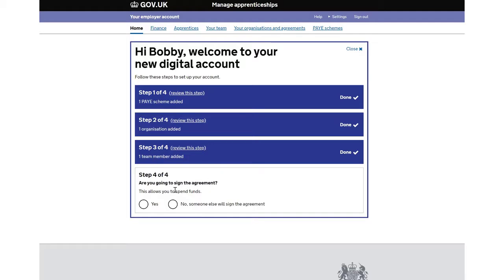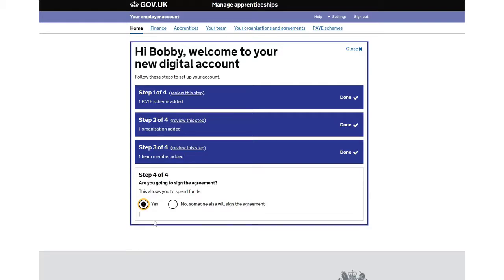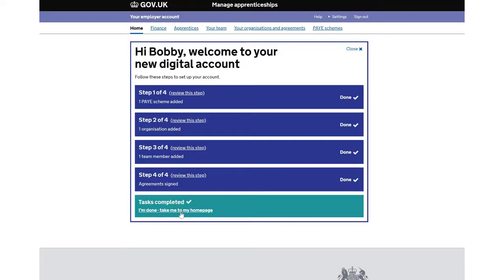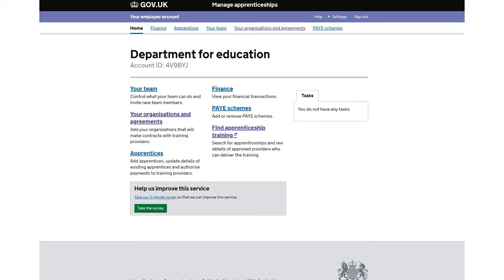Finally, you will also be asked if you want to sign the Employer Apprenticeship Agreement with the ESFA. If you are not authorised to sign legal agreements on behalf of your organisation, this can be actioned by an appropriate user at a later date. However, you must ensure the agreement is signed before any payments to training providers can take place. Your account is now set up and ready to use. You can start to add additional details, including adding your apprentices and setting up payments with your chosen training providers.